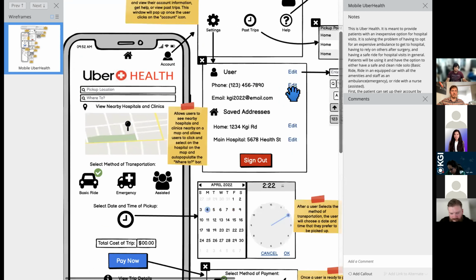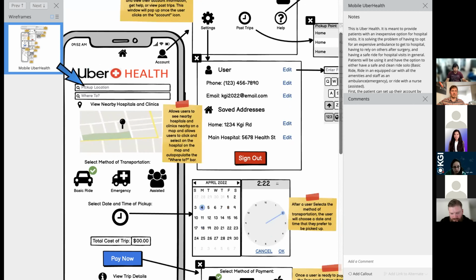So the first step, of course, would be to input your pickup location. Of course, if you have your home saved in your settings, it would come up as one of the top options. And then with regards to where to, the user would be able to see nearby hospitals and clinics, toggle on that, and have that auto-populate in the where to. Otherwise, they would be able to input the destination manually.